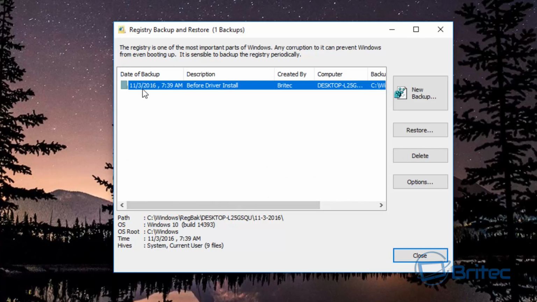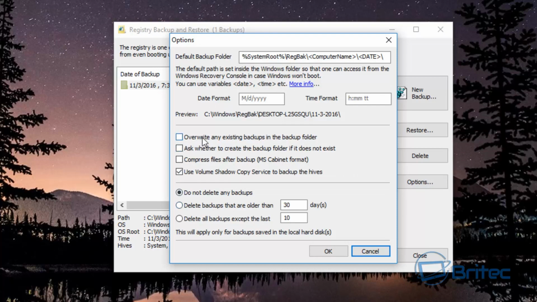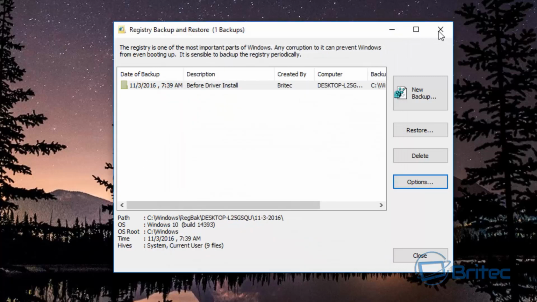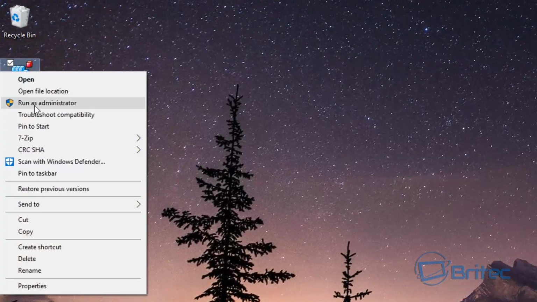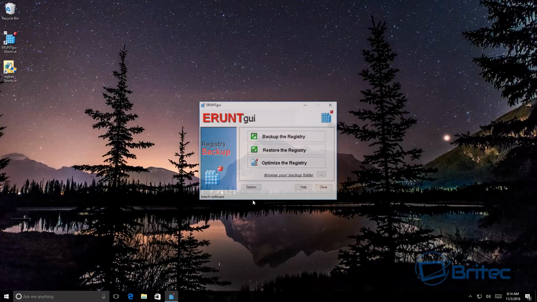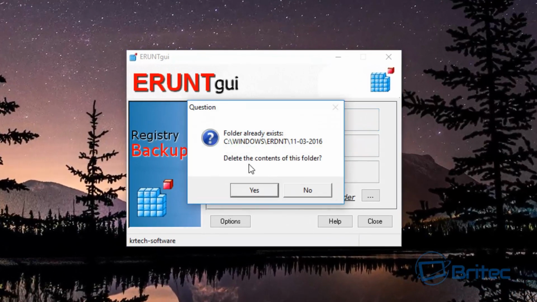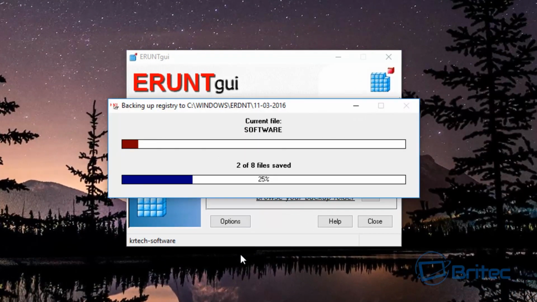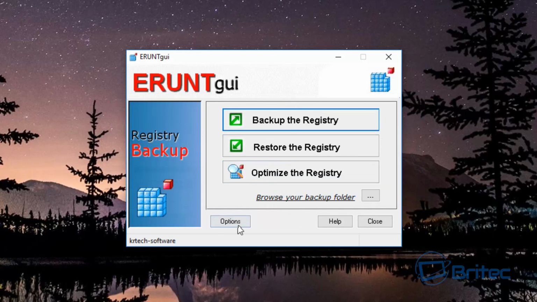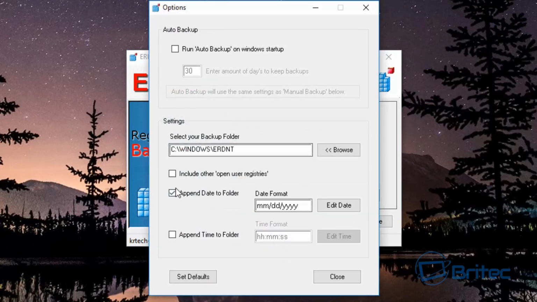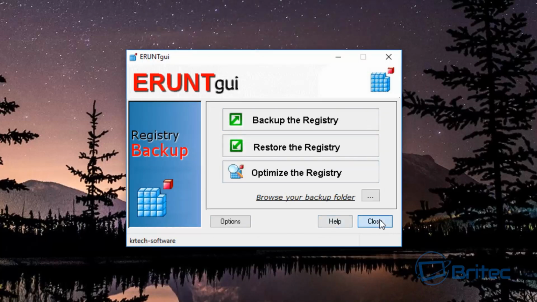You don't have to keep deleting them, or you can set it up to overwrite or delete stuff as you go. It depends on exactly how you want to do it, and you can see it's in the Windows Reg Back area there. And also we have another program which is ERUNT, which is a GUI based one, which is easy to use. As you can see, back up the registry, restore registry, pretty straightforward and easy to do. You just hit back up. If there's something already in there, you can just overwrite that if you wish, or you can set up the options here to change all that if you want to, and you can change the location as well. But pretty much that's it.